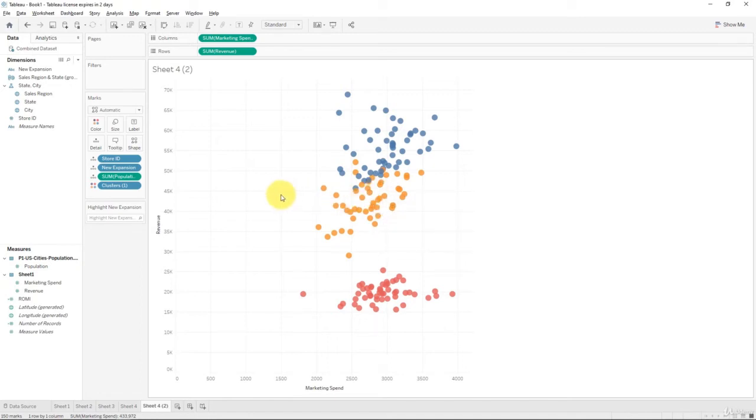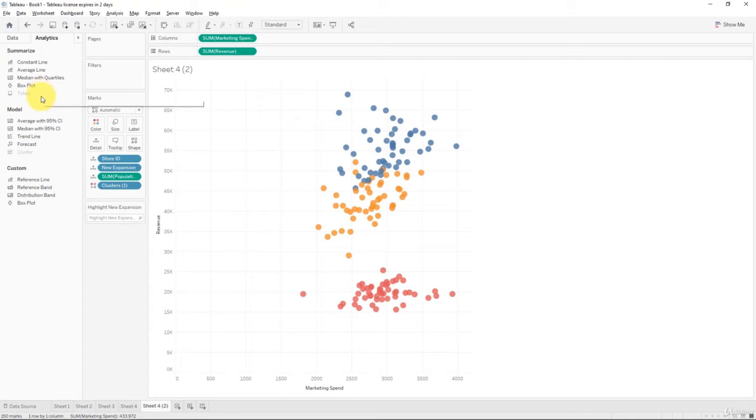So now that we have these separate groups, how do we enhance our analysis? Yes, that's a great start, but apart from us visually seeing that the groups are different, what are the differences in the trends? And in order to look at the trends, we're going to go to the analytics pane again.